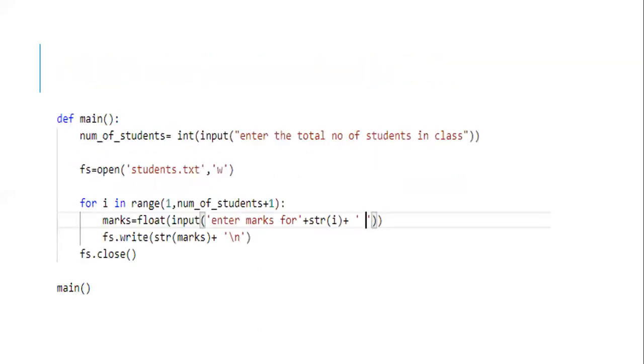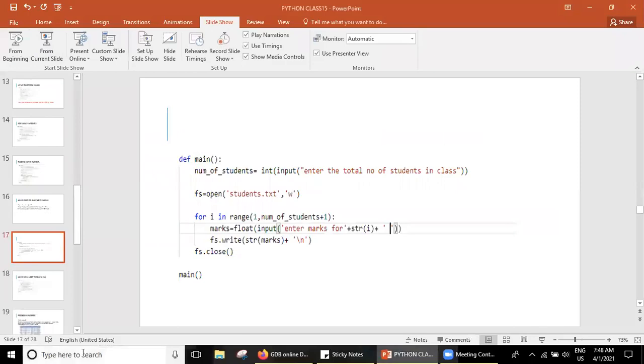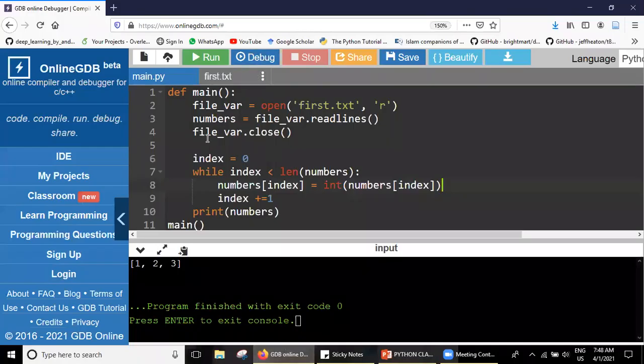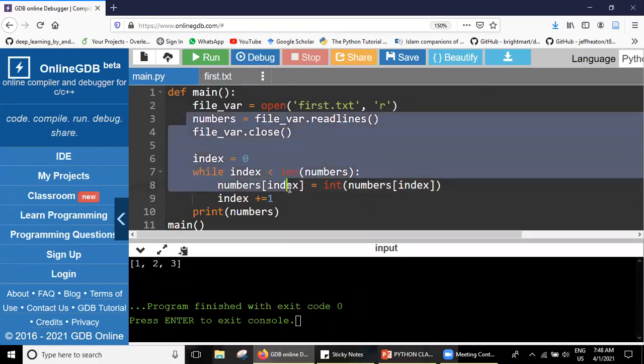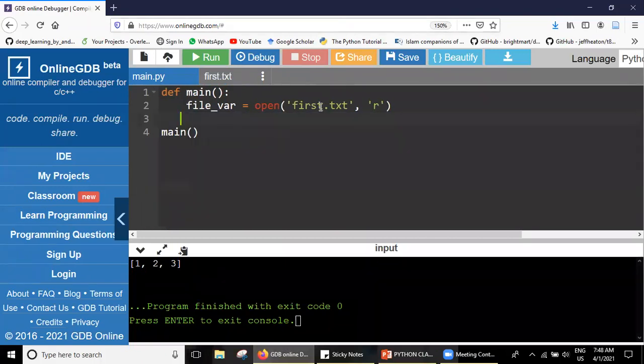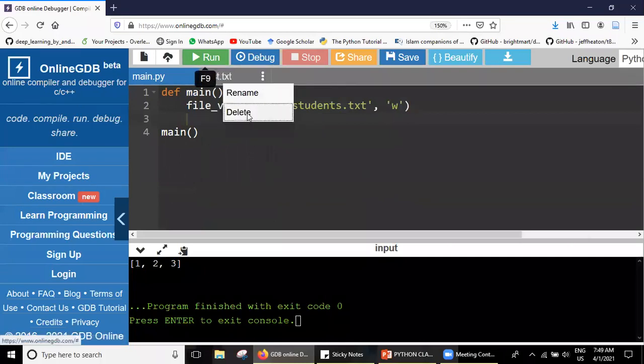Okay, let us take one simple example. If we want to take the marks of n number of students in a class, and store the marks of n number of students in a file, how can I do that? This is the example, storing the marks of n number of students in a file. This time I name the file students.txt, and I am taking the file in the write mode because I want to create the new file.